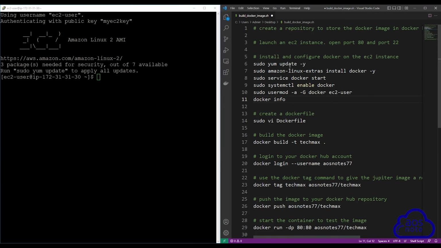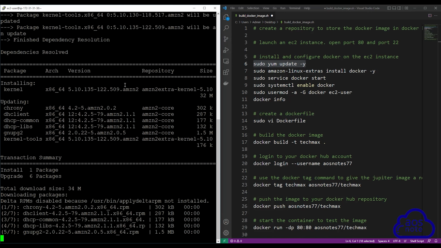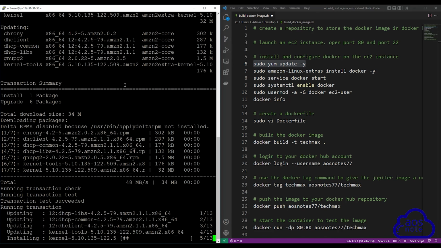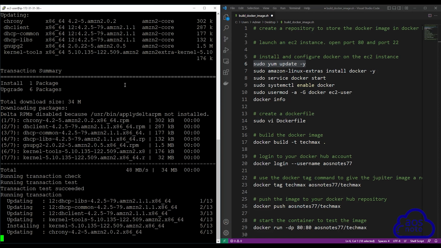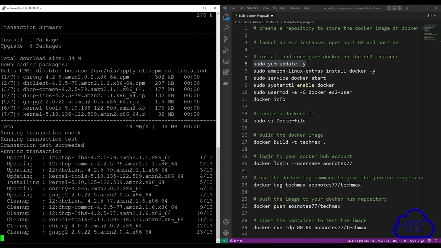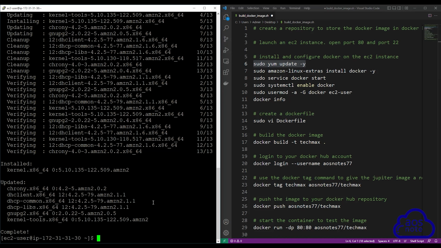The first thing we will do is update our EC2 instance. So I'll copy this command and paste it here, press enter. It is now updating my EC2 instance, and I'll wait for the shell prompt to be available. It has successfully updated my EC2 instance. I'll type clear to clear my screen.